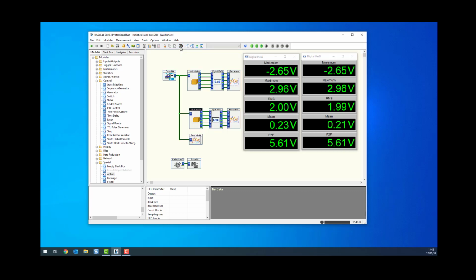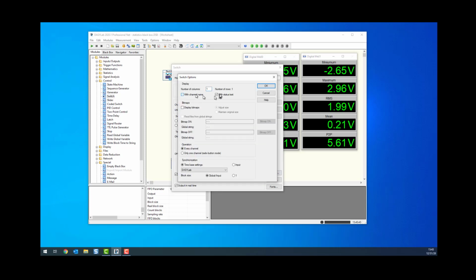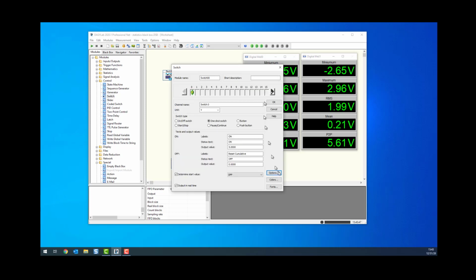I'll go back to the worksheet view and I'm going to add a switch. This is going to be a reset switch. And I'm going to set it up as a one-shot switch, which is initially off. I am going to label the off button as reset cumulative. And I know that I already want to turn off the channel name and the status text. And I think I also want to adjust the fonts automatically.